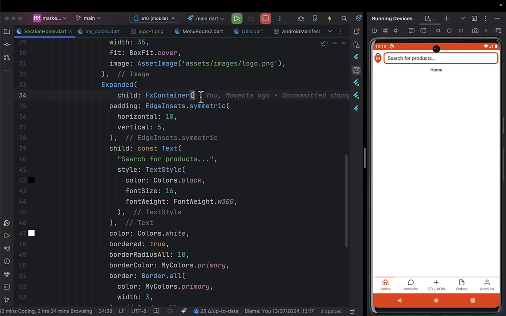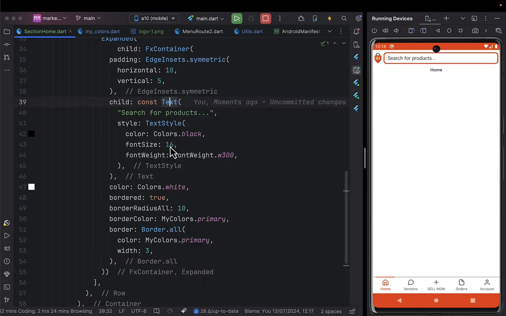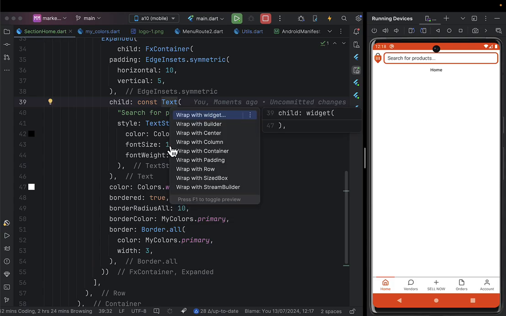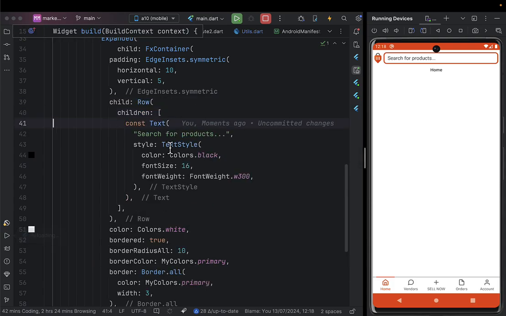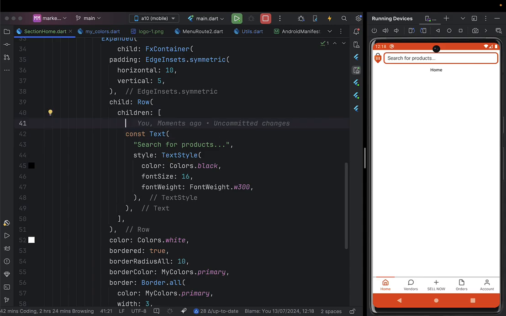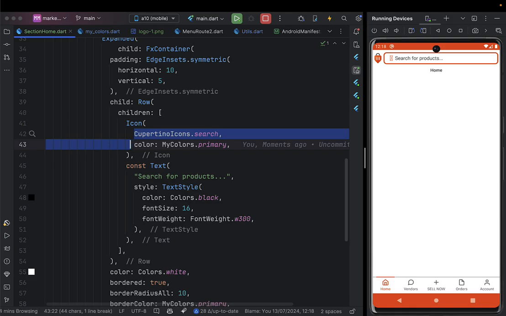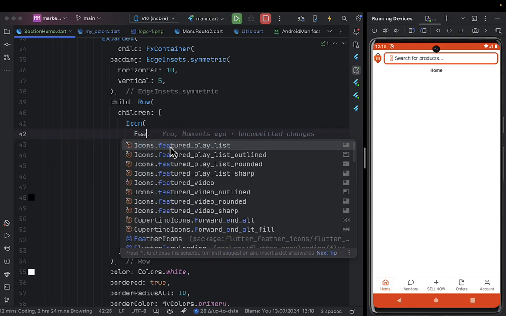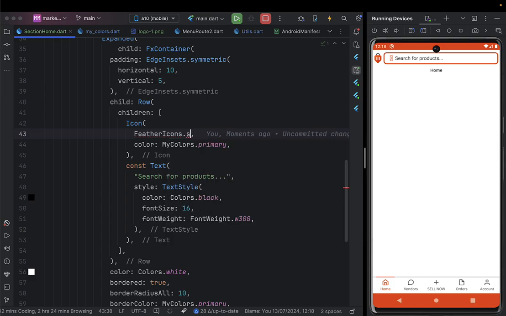It is a container. Let's make it a row. If you make it a row, there's no problem. That is good. So let's go ahead and put an icon of search. So put here Feather icons, put dot search like this.